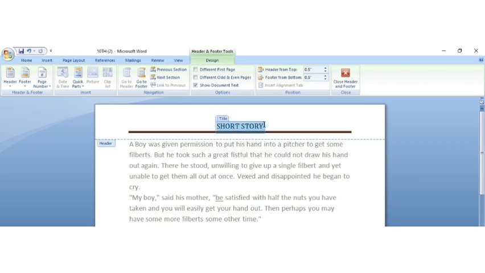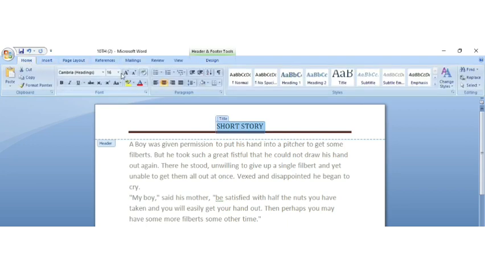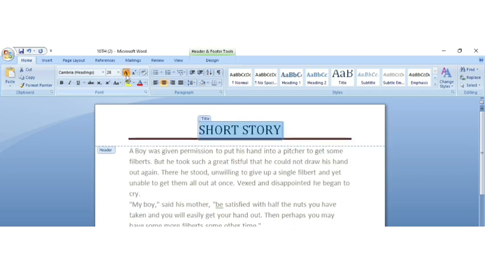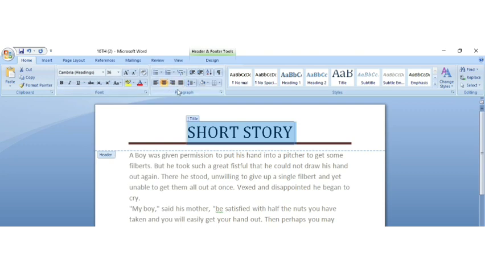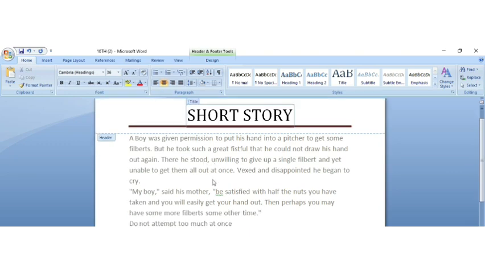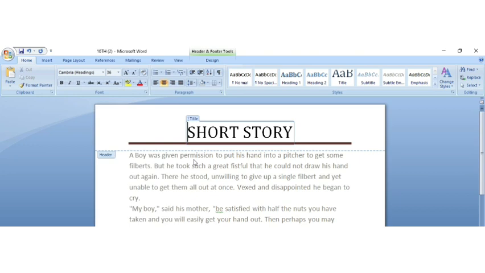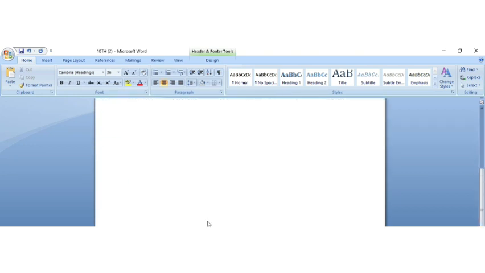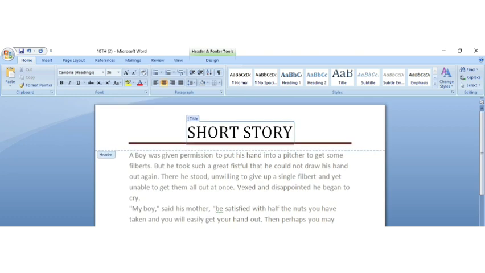For editing, increasing the font size or adding some color to the font, we can go back to the Home tab. Here you can increase the font size according to your choice, and you can also align this in the middle of the page, using Center. Okay, so this way we can add our header section. Now next is the footer section. In the same way we can add the footer section as well.